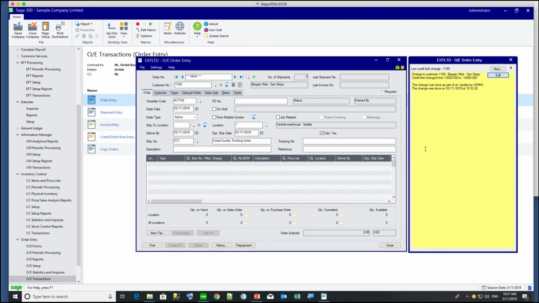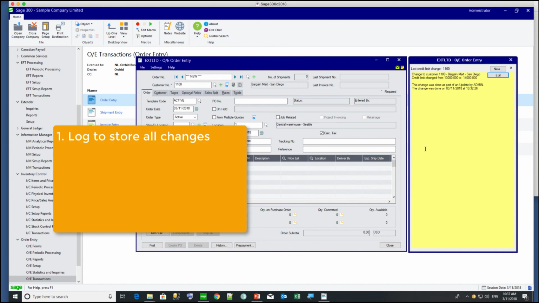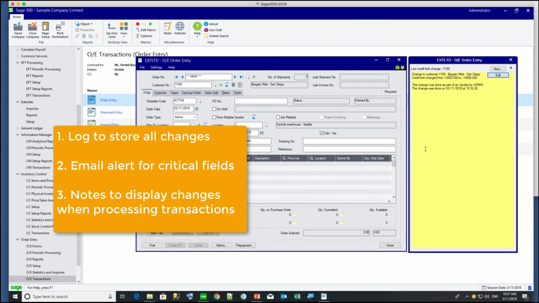So the reason you could have multiple events on the same fields, in this case the AR credit limit, is for different purposes. So you'd log it so that you can view it on the screen or include it in a report, send an email notification so that the relevant person can act if necessary, and you'd create an information manager note so that the relevant information, in this case the last credit limit change, is displayed to the user when they need it as they're processing transactions in Sage 300.